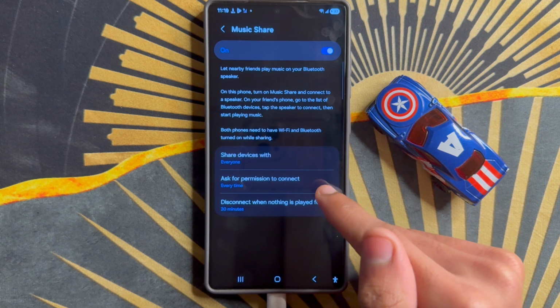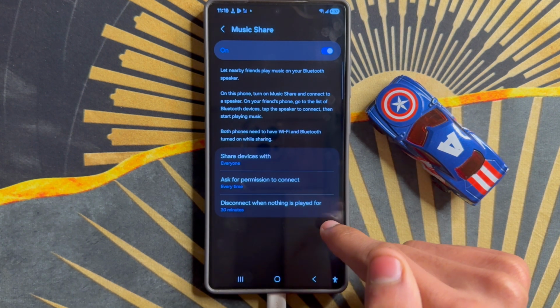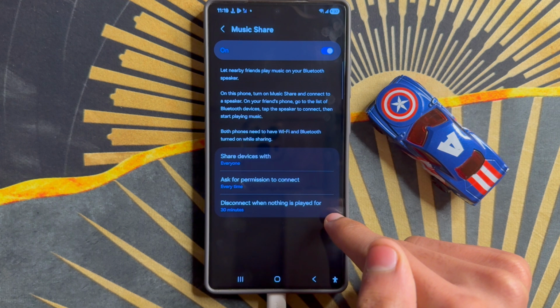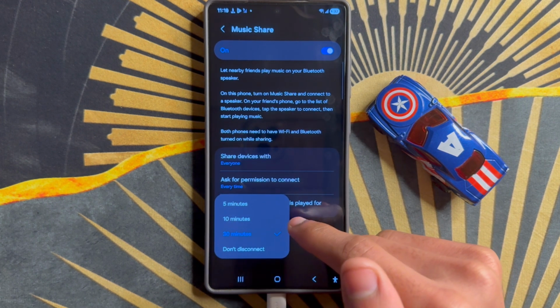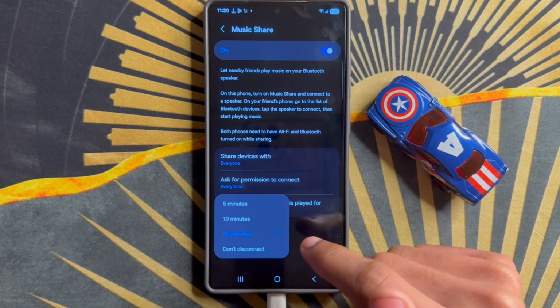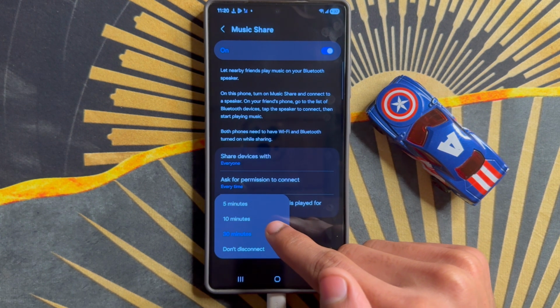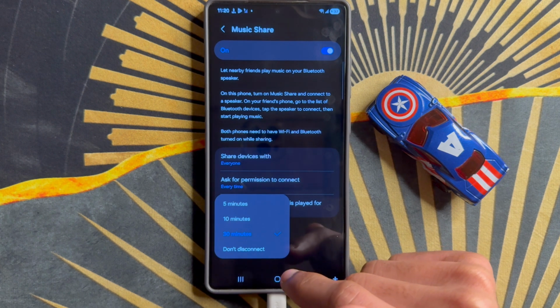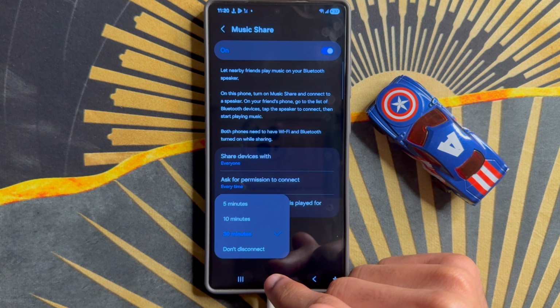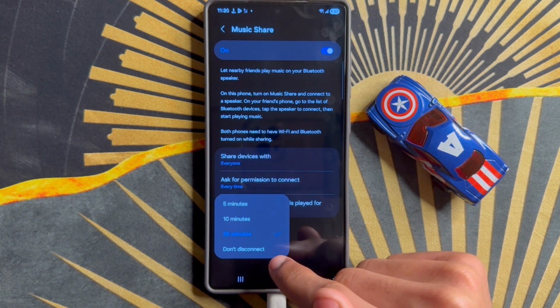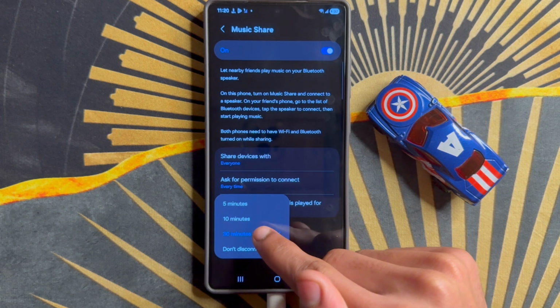After clicking on Music Share, you will see "Disconnect when nothing is played for". And you will select time from here. You will select 5 minutes, click on 5 minutes. If you want to select 10 minutes, click on 10 minutes. If you want to select 30 minutes, click on 30 minutes. Or if you want to set don't disconnect, click on Don't disconnect.